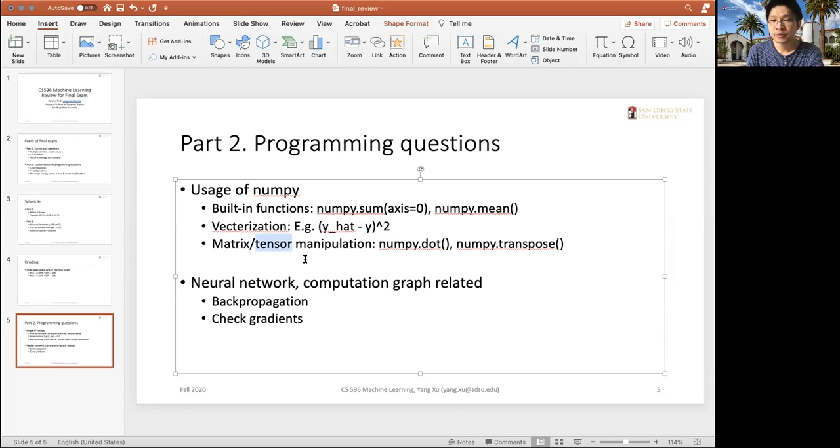I will have questions that test the computation of matrix multiplication, which can basically be achieved by the dot product in combination with the transpose operators in NumPy. Okay, so those basic NumPy operators will be the basis for some questions regarding neural networks, like the forward pass and the backward pass computation. And there will be a lot of matrix multiplication involved.